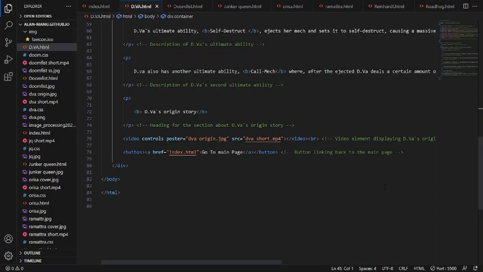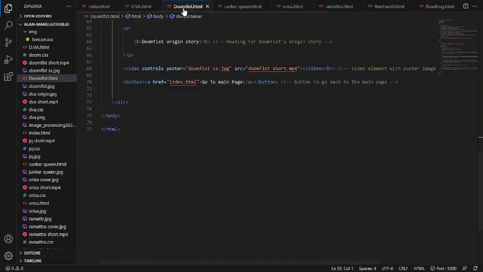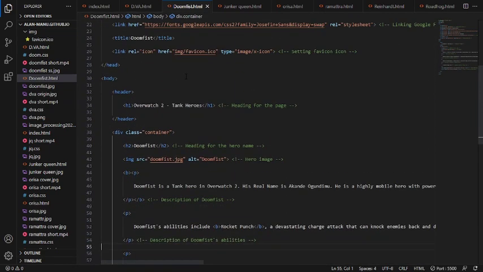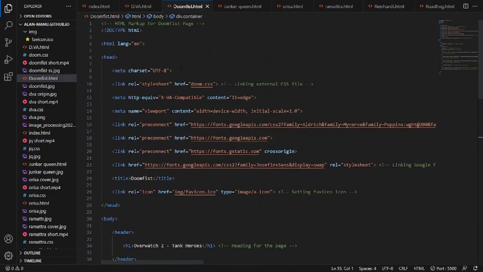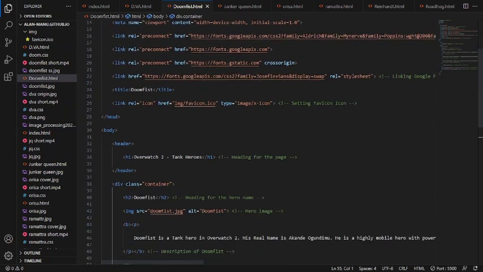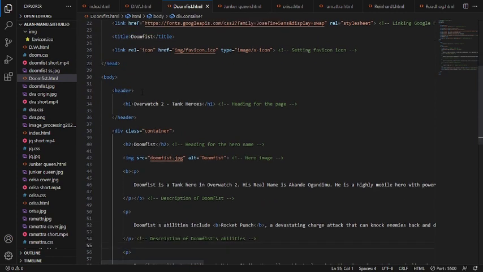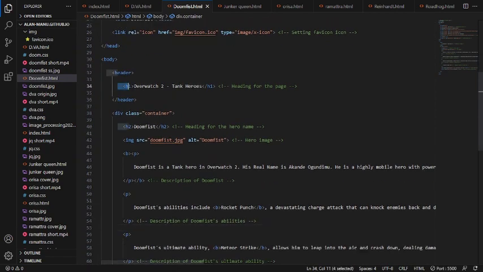Now, as I've shown you the Doomfist web page as live server, I'm going to show you what my HTML code looks like for Doomfist. This is my HTML code for Doomfist. I've done it the same way I've done it for Diva as well. So I've given a header, the class container, images given within the div tag.